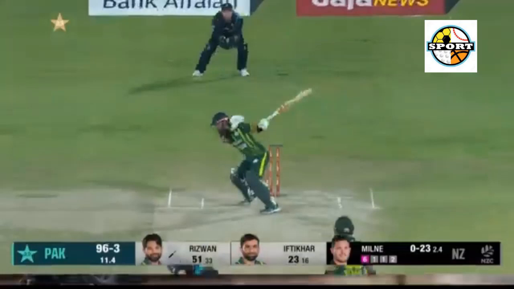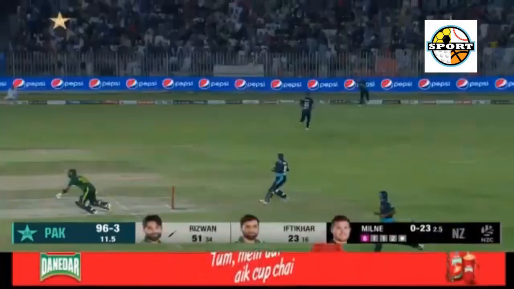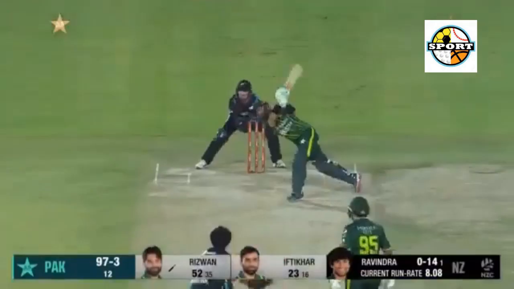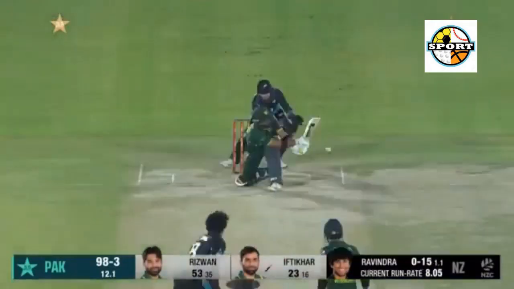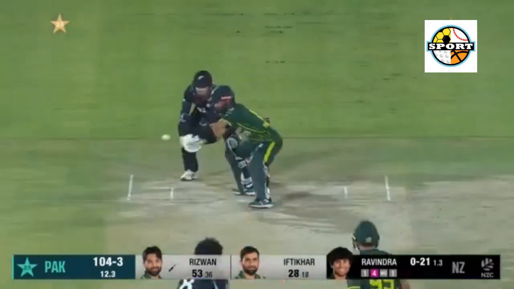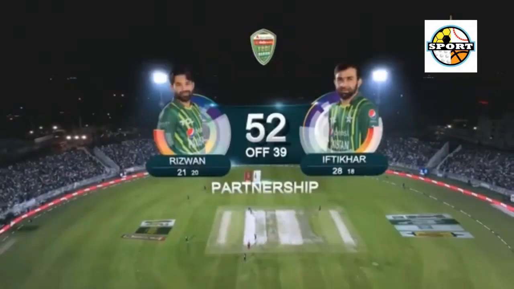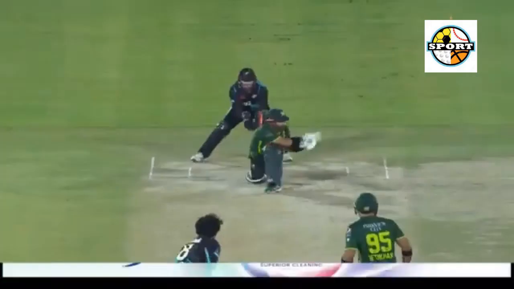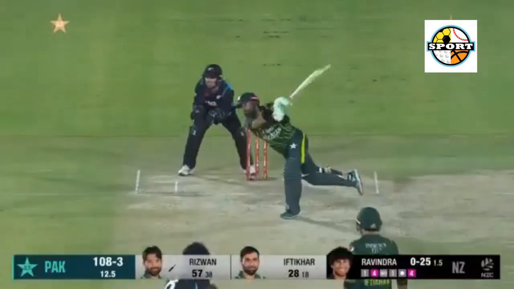Back of a length angled across, Imad belts it to long on and Shipley makes a mess. It came straight at him and he put in a dive for no reason, allowing the ball to escape through his hands and legs. 16.5. Nishan to Imad Wasim, 4, not sure that's where Imad intended it to go but he will take the boundary. 16.6. Nishan to Imad Wasim, 6. Massive over, 18 runs. Imad absolutely smokes this and he enjoyed that. Punch of gloves with Rizwan.